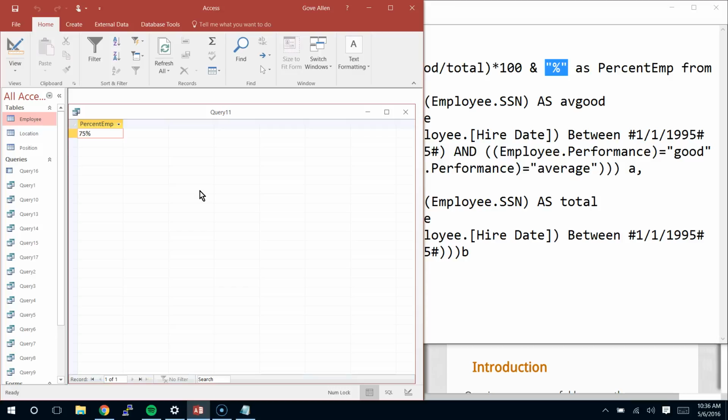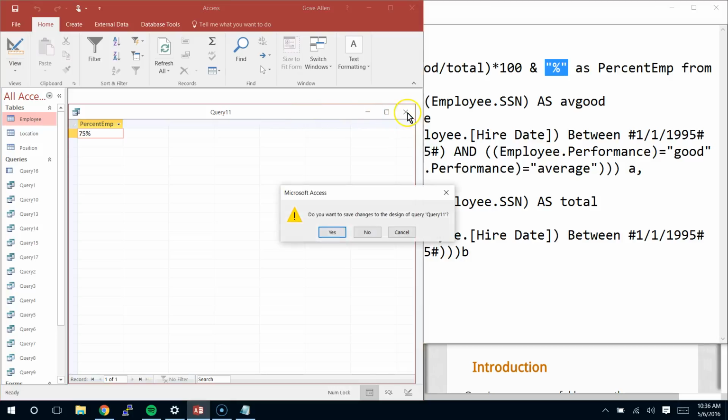Something else? Yes, go ahead. Well, this isn't directly related. But for queries in general, data changes. Oh yeah. So here's the question. Let's suppose that right now it's 75%. Let's go modify the data and see what happens. So I'm going to close this query.